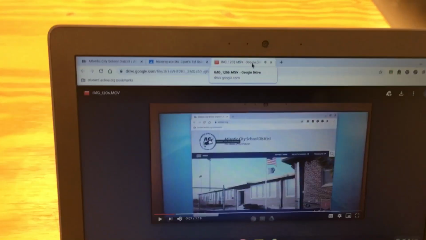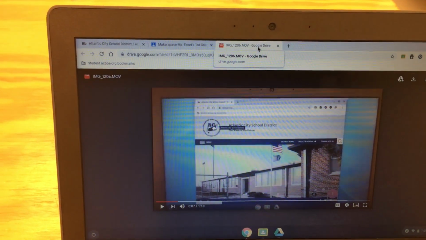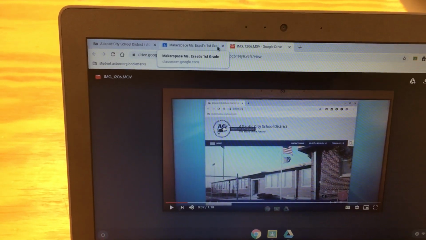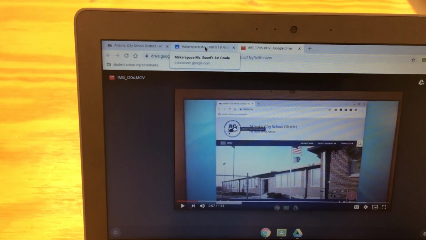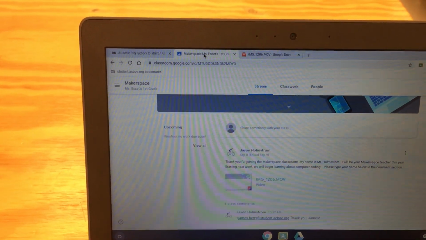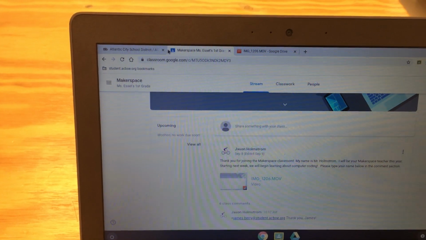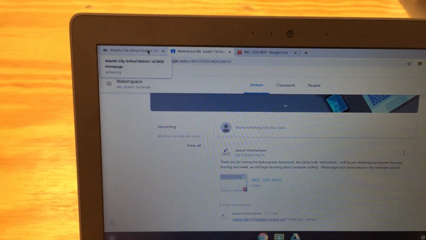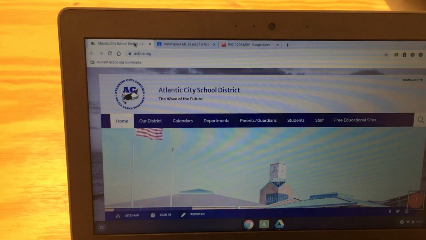So let's say we wanted to go back to the Google Classroom. You would just slide your arrow back over to this tab that says Makerspace. This time I'm using Miss Essett's class. And if you want to go back to the home page tab, you would open that up.